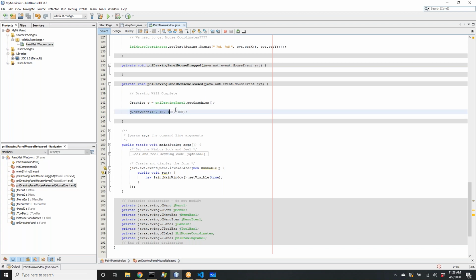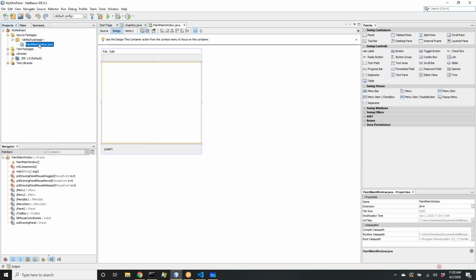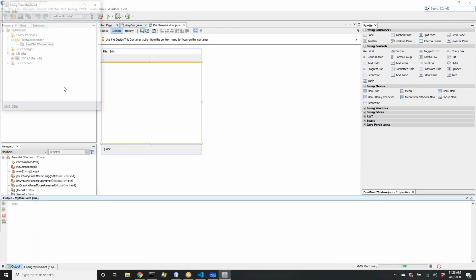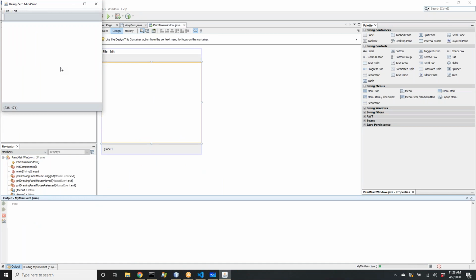So right now I'm just drawing hard coded. Later on we will see how to do it dynamically according to the user. And this I'm doing on mouse release. That means if I press the mouse button but have not released it yet, and then I release it, immediately I'll see a rectangle. You see?